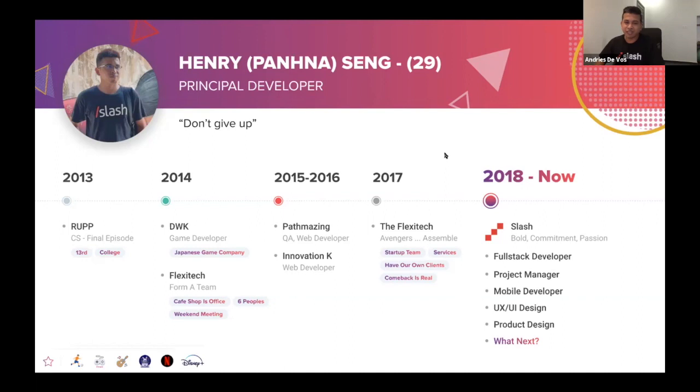It means that at Slash, you won't get bored. If you want to change your role and become a project manager, you have a chance. Or if you are a developer and you don't want to code anymore, you want to try the UI stuff, you also have a chance to do that. So, that's a bit of me.